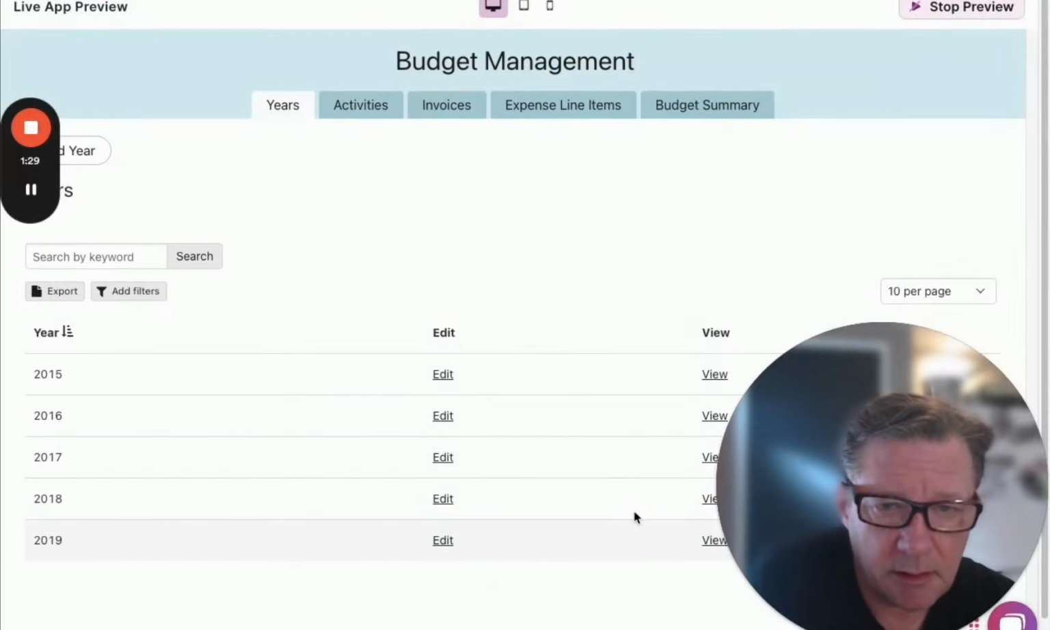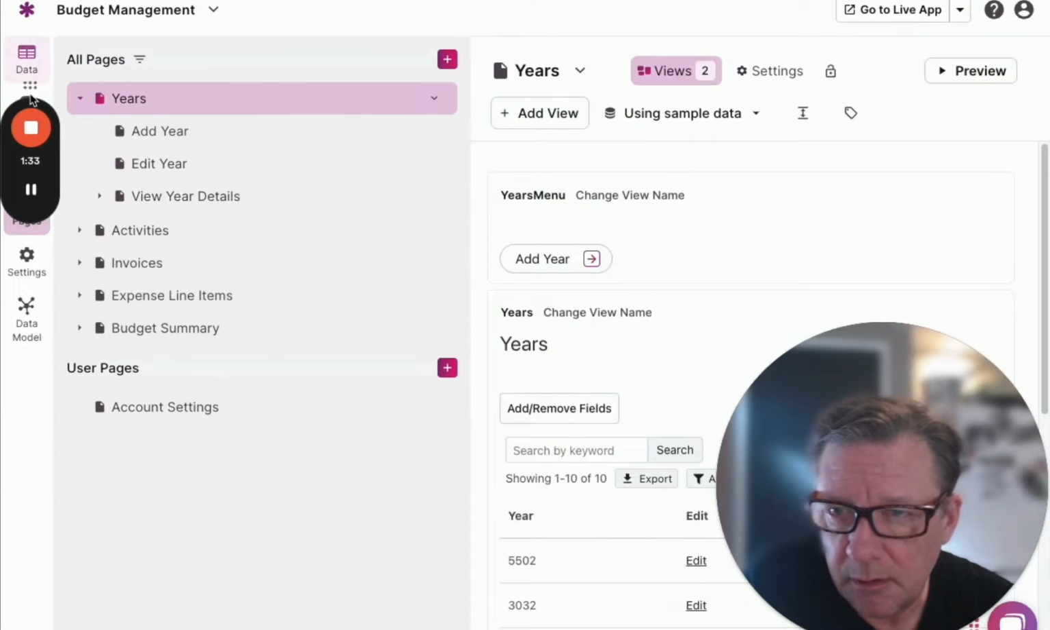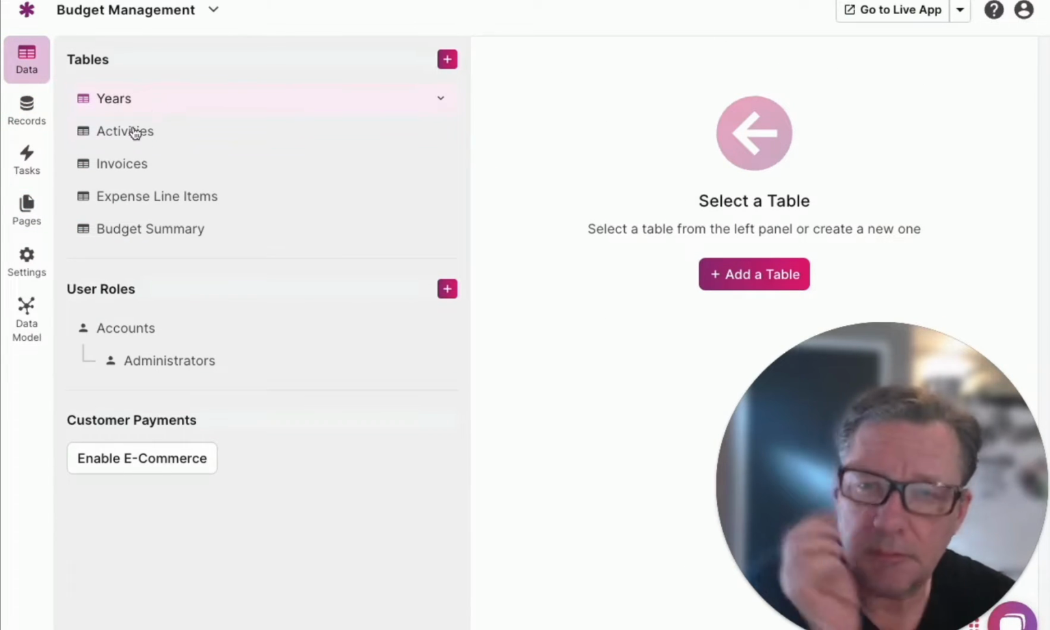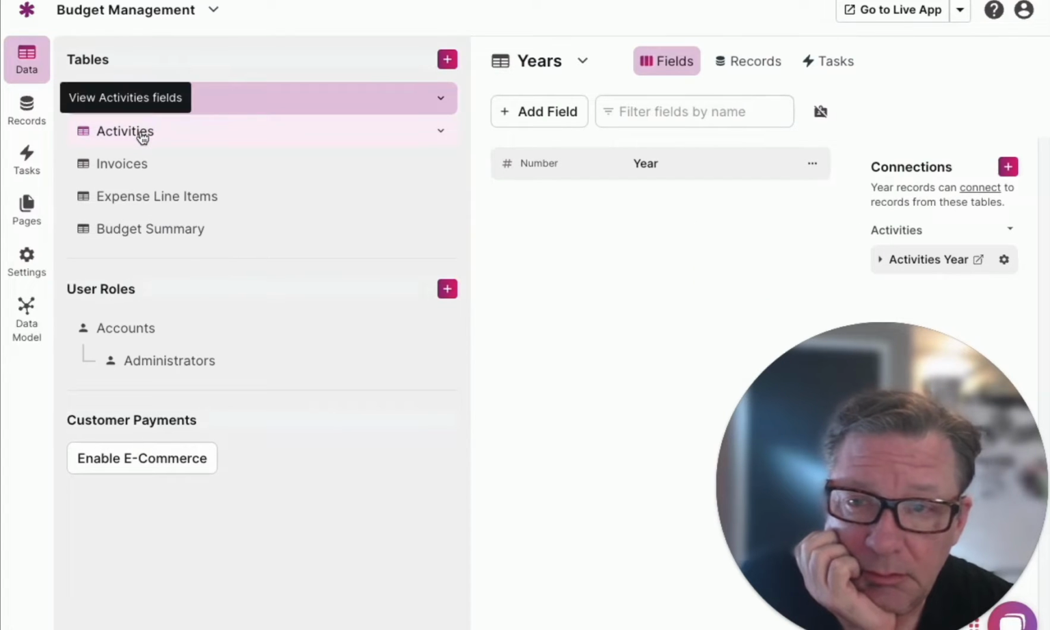Let's see the app. This is a preview mode. I'm going to get to the guts of it. Let's move this thing out of the way. Data. Years. Let's see what the fields are. Just year. We'd sum up all this, by the way, but I got the years.